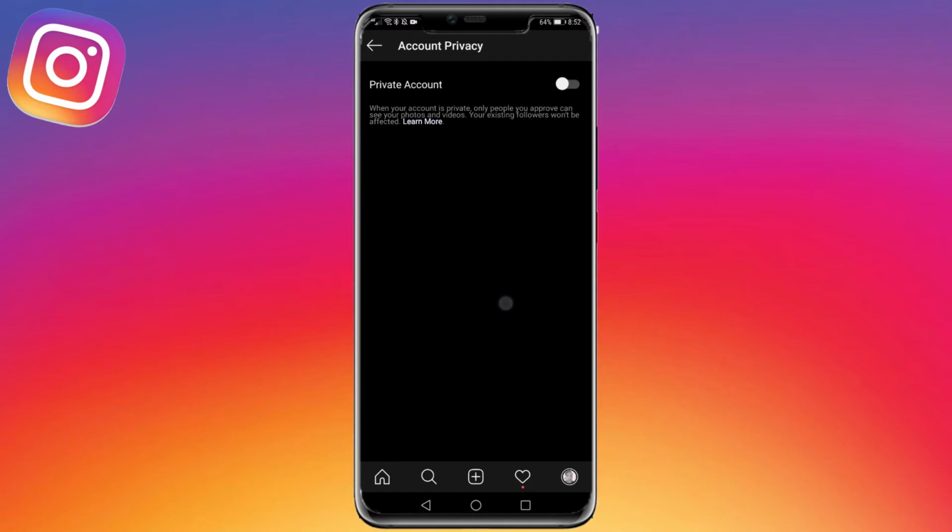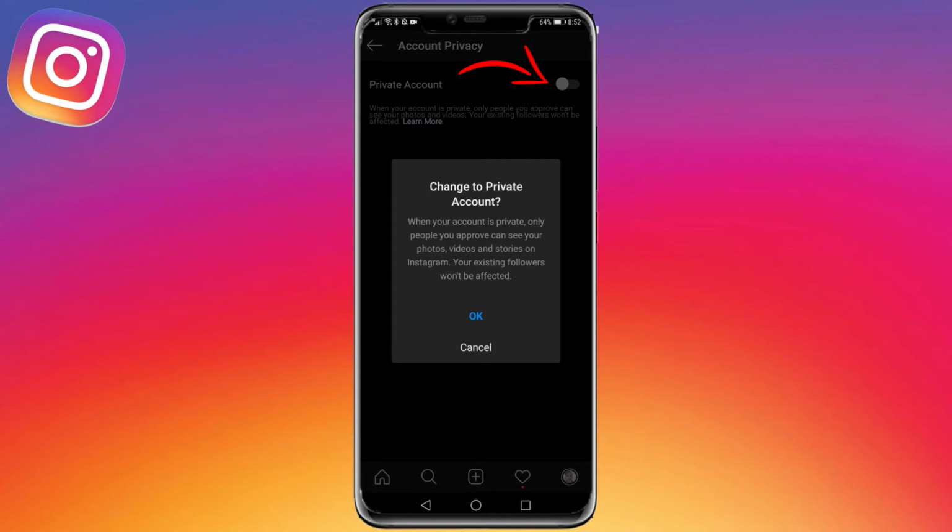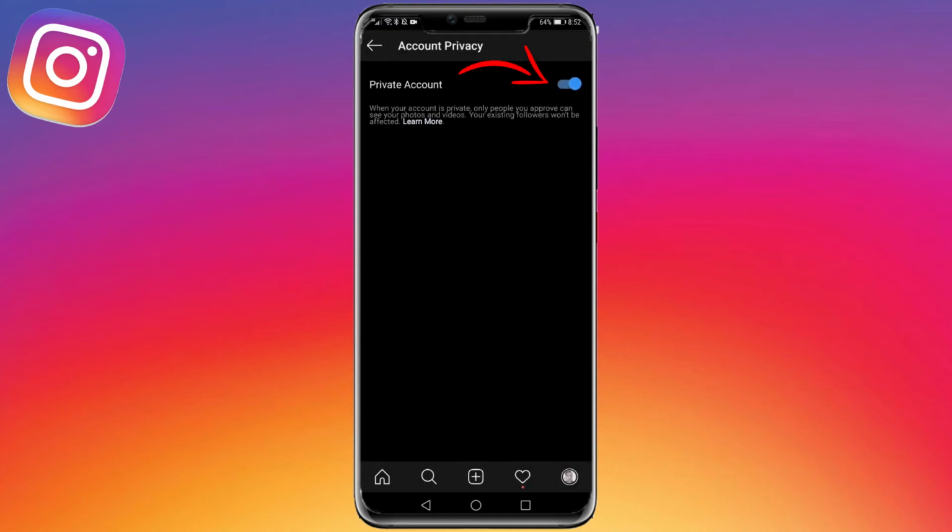So if I tap on account privacy, now it says an option to toggle private account on. So I want to toggle that on. You want to give the go ahead and select OK. And now my account is private.